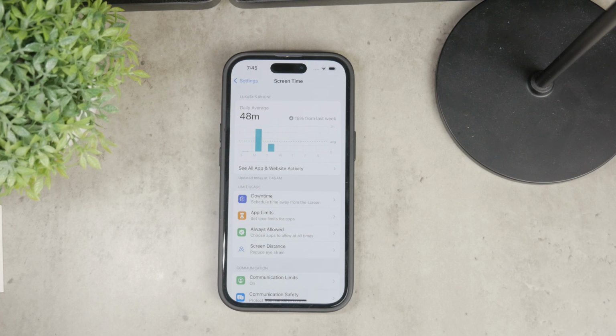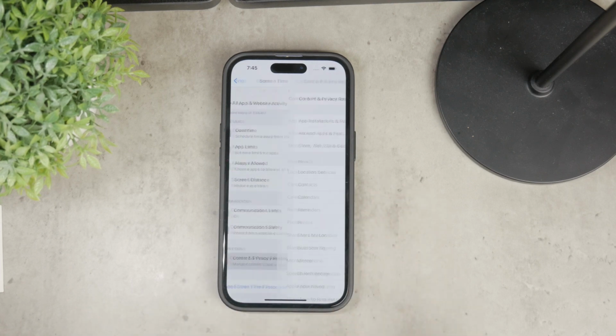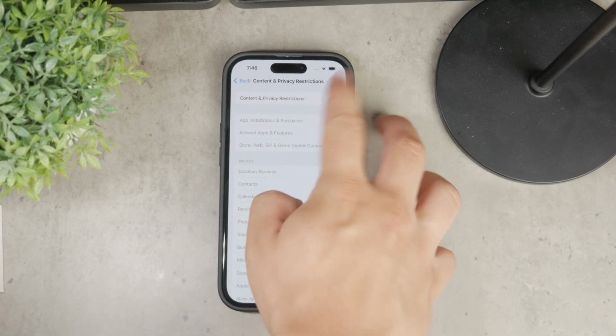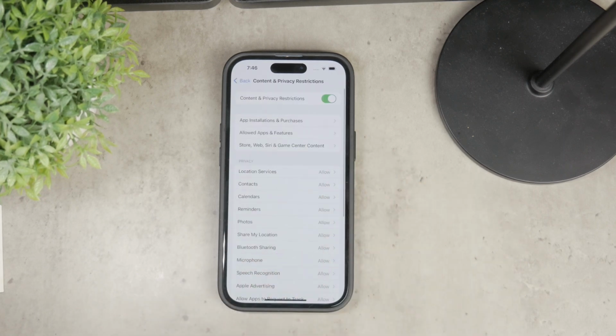Once Screen Time is set up, scroll down and go to Content and Privacy Restrictions. Enable this section by tapping on the toggle at the top, and this will allow you to control various aspects of your iPhone's functionality. After enabling it, tap on the Allowed Apps section.